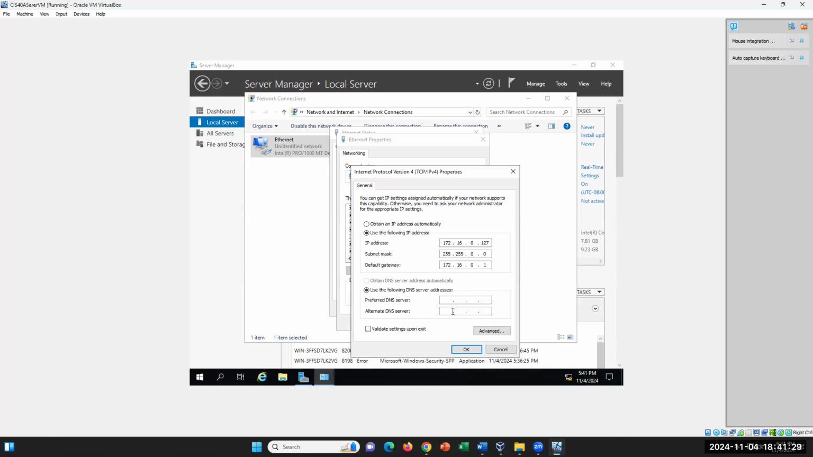Now, since we are going to hold the role for the DNS, it is going to be exactly like the IP address that we specify here. So click into the DNS server. We're going to type 172.16.0.127. It has to be exactly matching because it itself is a DNS. We don't have a secondary DNS, so leave that blank. And we're going to click OK.